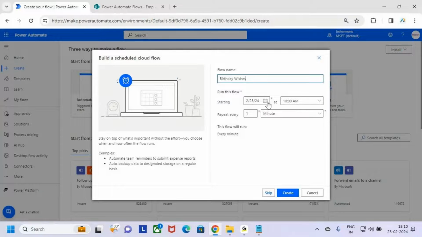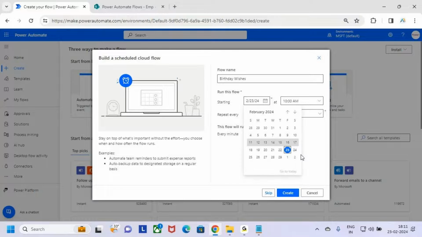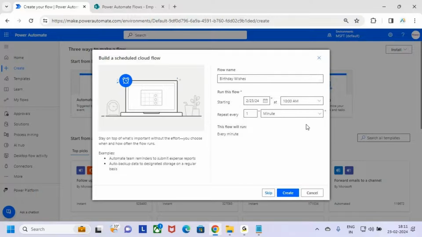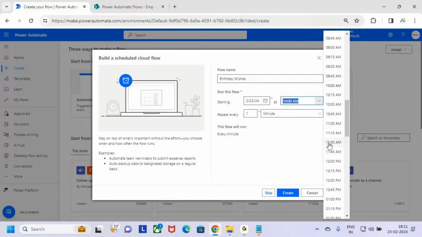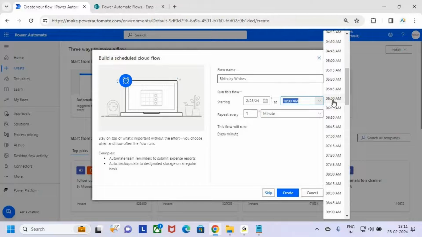wishes. Now, at what time do you want to run the flow? Set the date and time. So let's say from today itself, I want to run the flow. You can select from which date you want to run this flow. Next, at what time do you want to run the flow? I want to run the flow at 6 a.m. Go and select the time as 6 a.m.